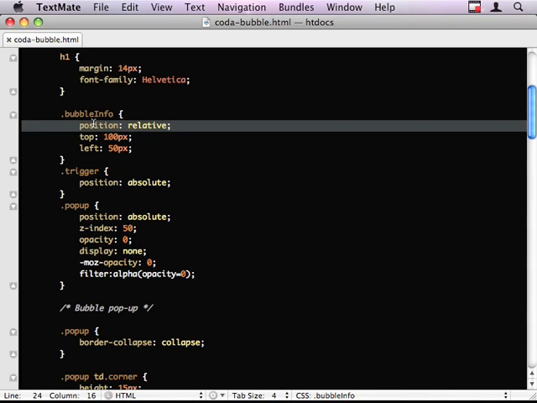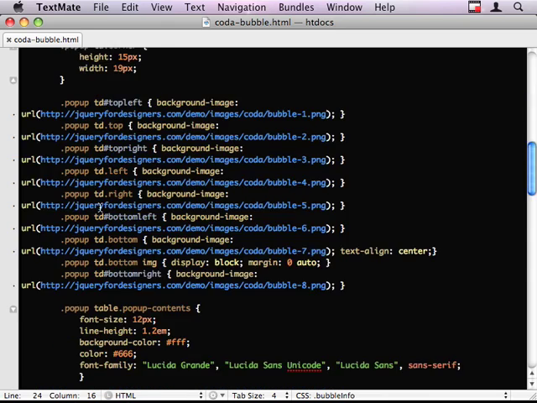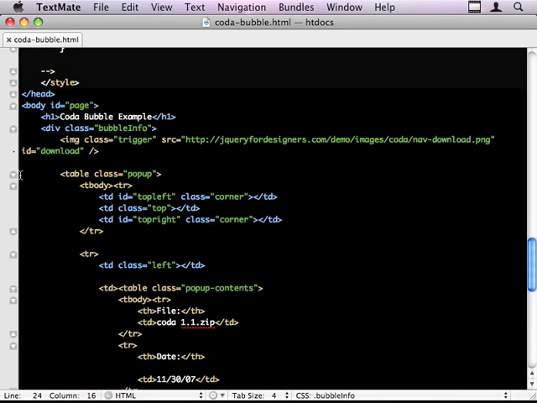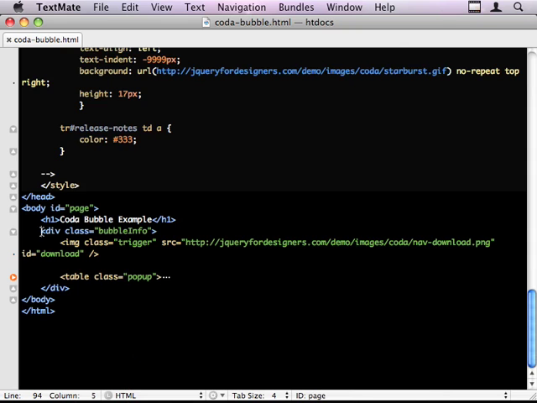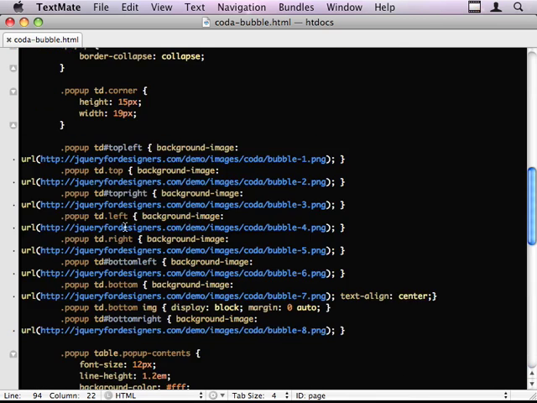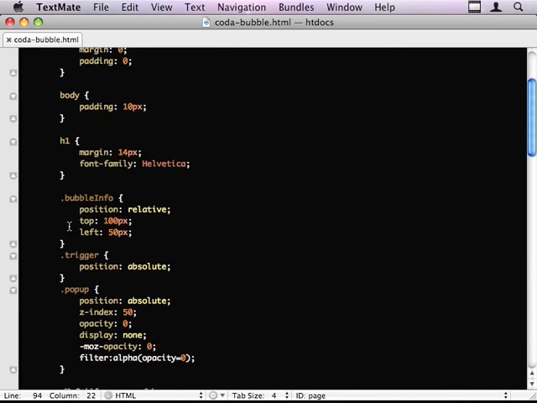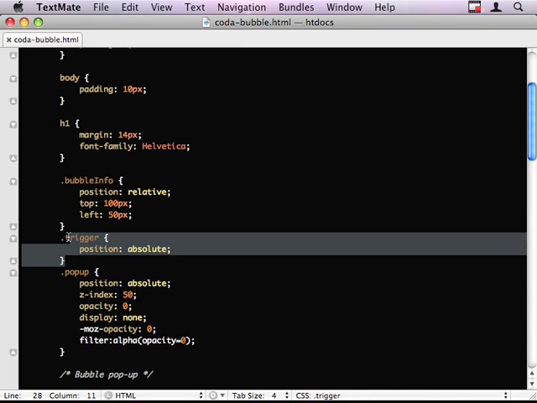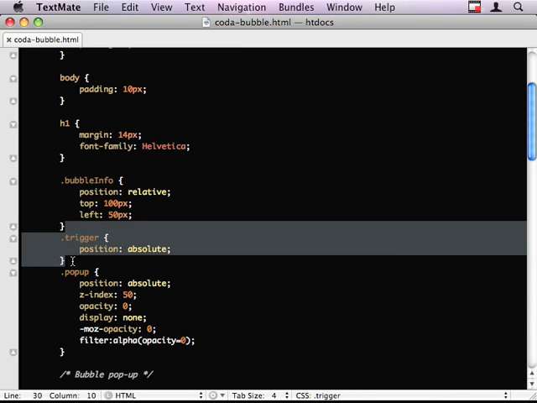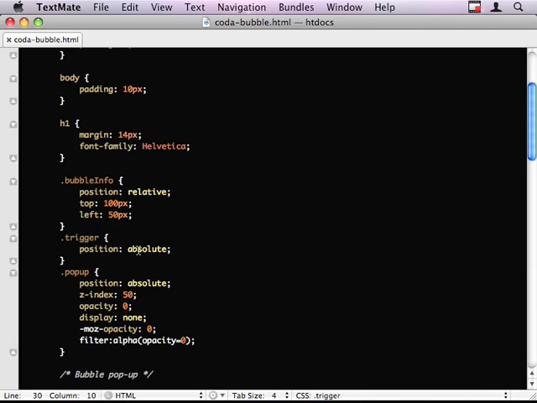So we need position relative on the bubble info, the thing that wraps both our table and our image. So this class here has got position relative, and the trigger doesn't actually need position relative, so let's get rid of that.